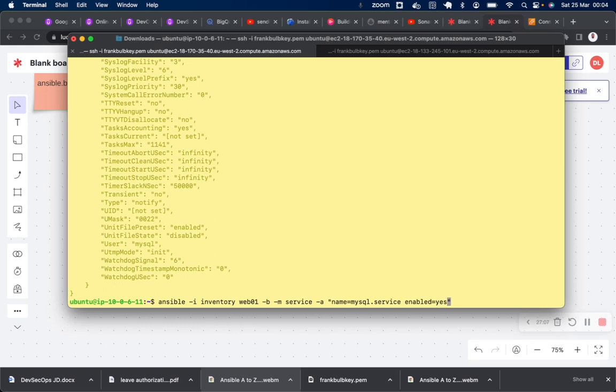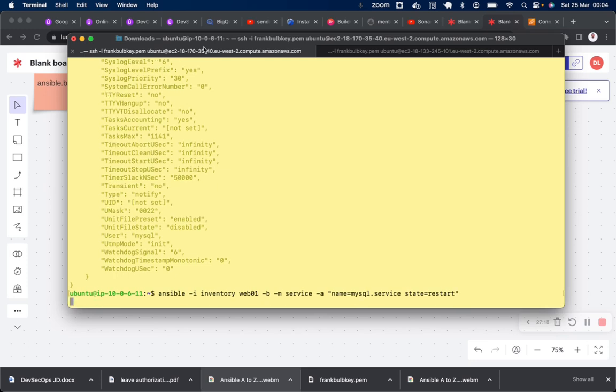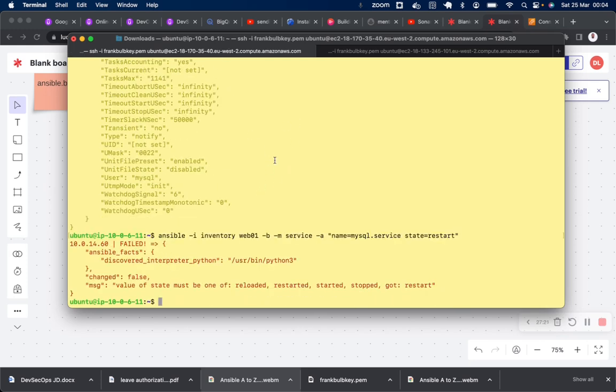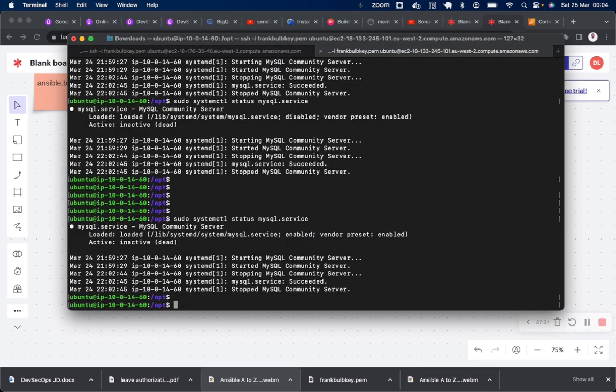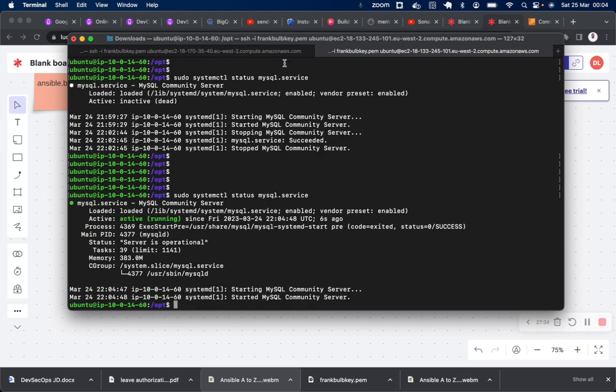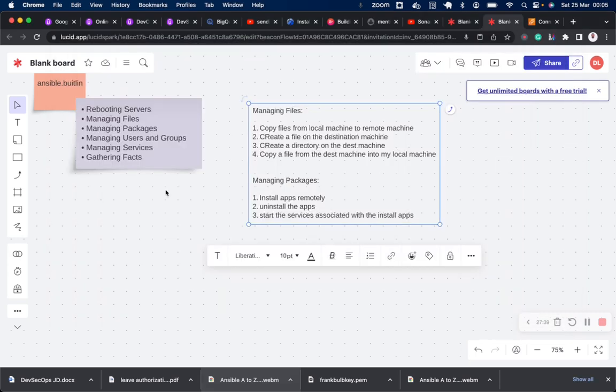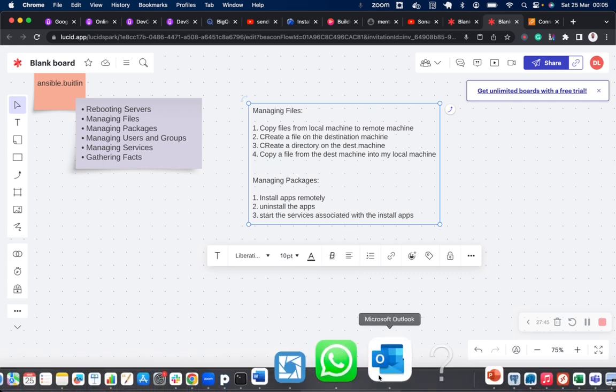So while it's been enabled, we can say state. State is what, either restart or started, right? Restarted, sorry. State restarted. Okay, state restarted. That's good. So if I check this service now, you should see that the service has been restarted and it's up and running. So that's how you manage apps remotely.